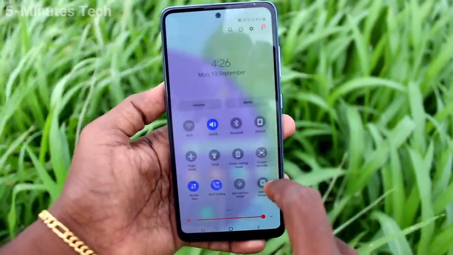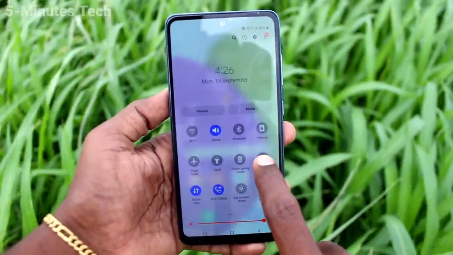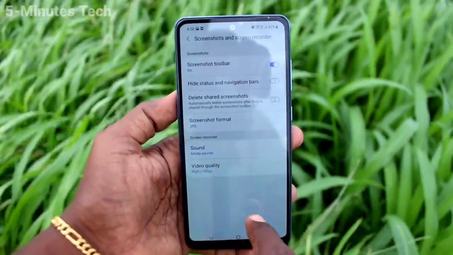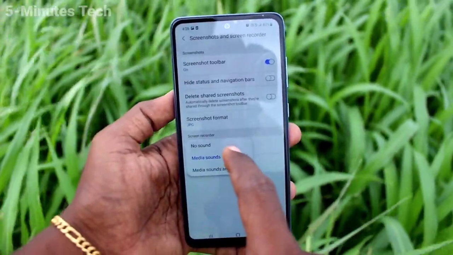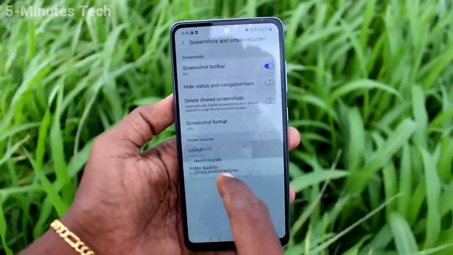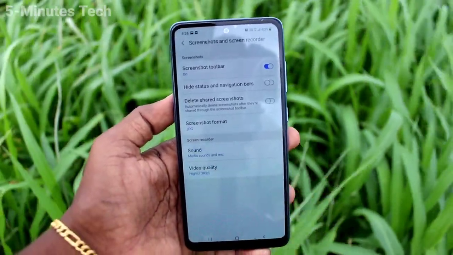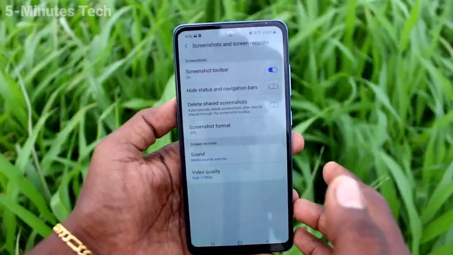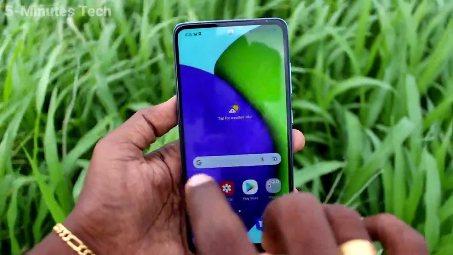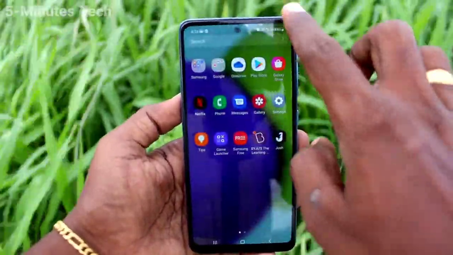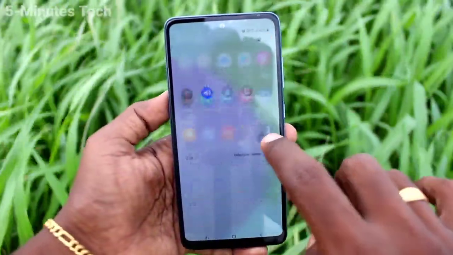First of all, go to notification area and long press this screen recorder icon and you will see this option. Click on sound. If you select media sounds and mic, both internal and external sound will be recorded. So I have selected the third option.